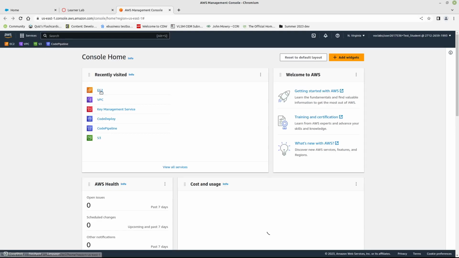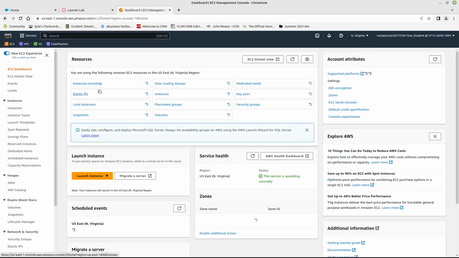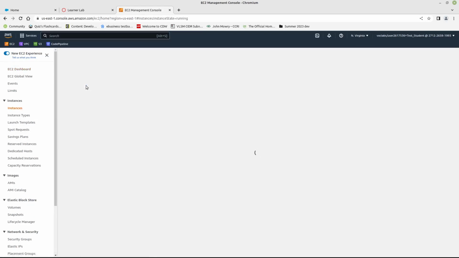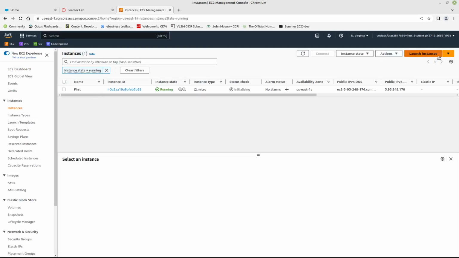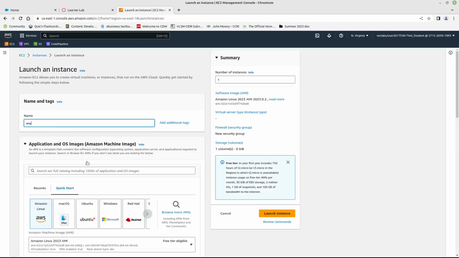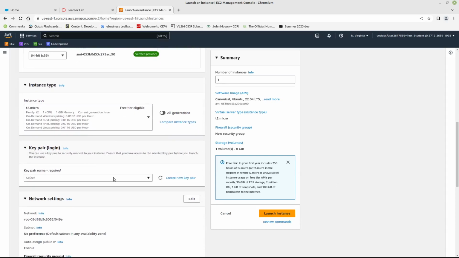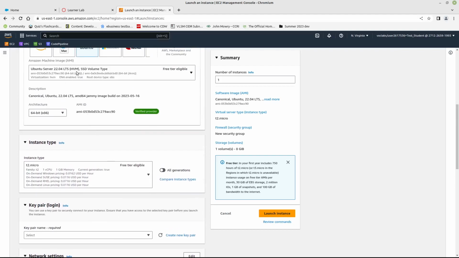First things first, we're going to create a new instance in AWS. We're not going to use the first instance that we've used previously, we're going to create a new one. So we can go to Launch Instances. We're going to call it www. Make sure you select Ubuntu, and make sure it's 22.04.